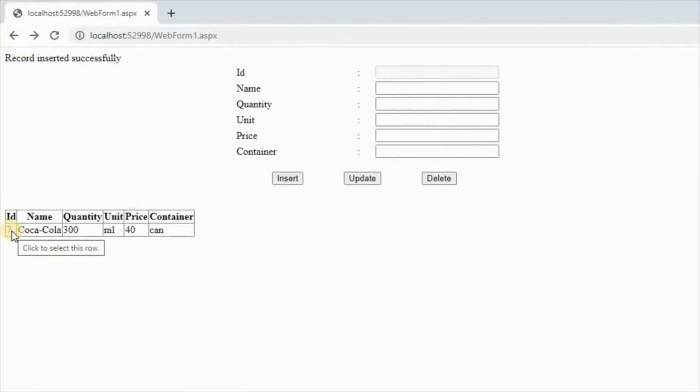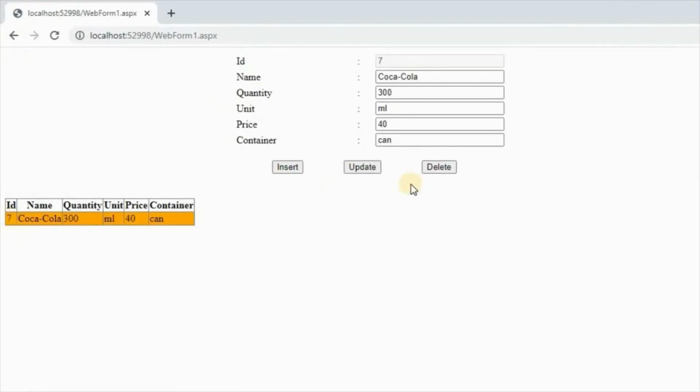Suppose we select this record to update or to delete. We have selected the record, but we don't want to update or delete the record, and now we want to insert a new record. But we can see these text boxes are not empty. For inserting a record, text boxes must be empty or cleared. But we can see these text boxes with data.